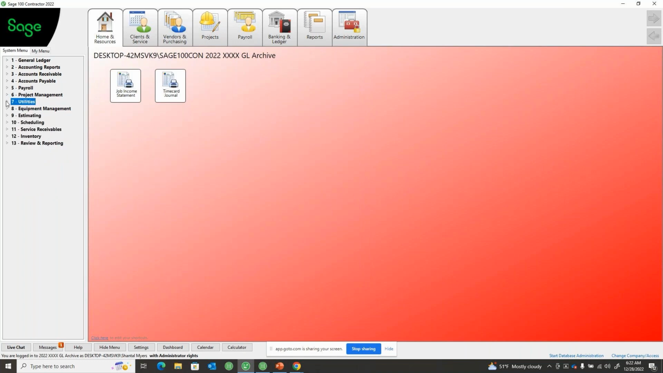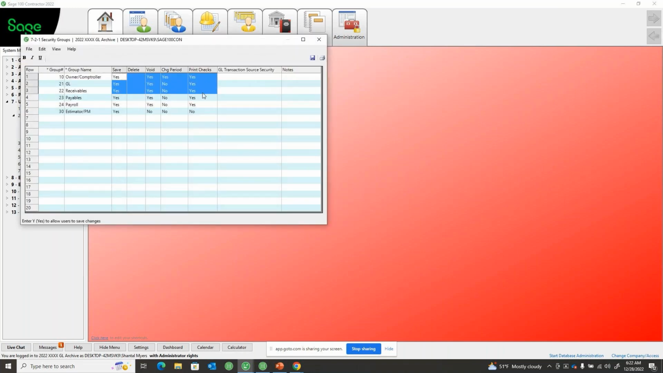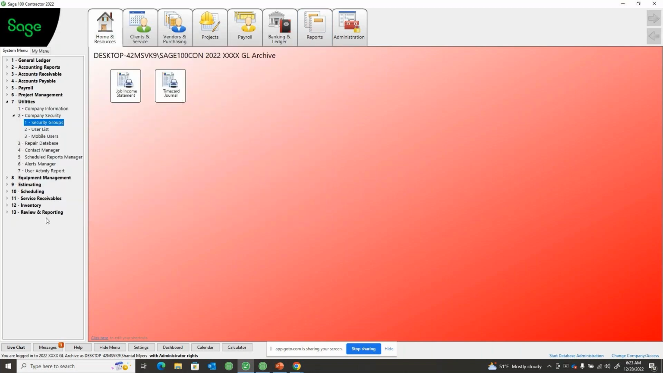Another thing you may want to think about doing is going into security in 7.2.1 security groups and maybe disabling, turning all of these to no. That way nobody could accidentally change something and be able to save it in this archive company, because it could get confusing if you're not paying attention to what company you're in. Up here in the upper left part of your Sage desktop, it does tell you what company you're in, just as a reminder.